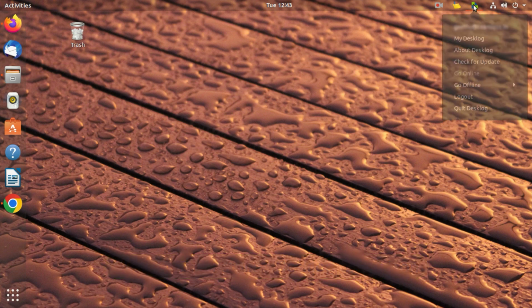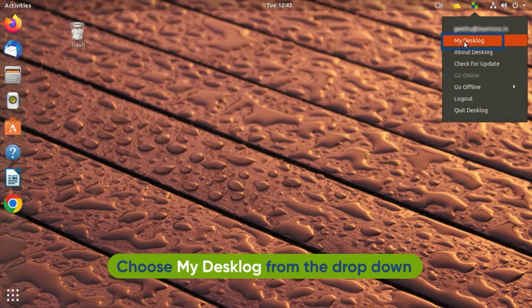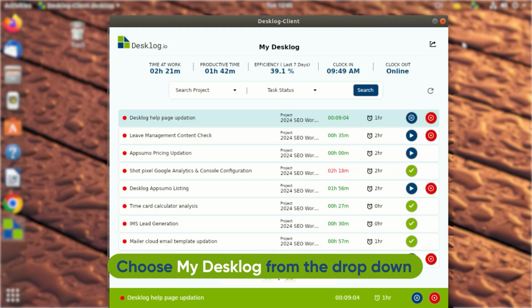Now, click on the installed Desklog client icon. Choose My Desklog from the drop-down. You've landed in the Desklog dashboard.